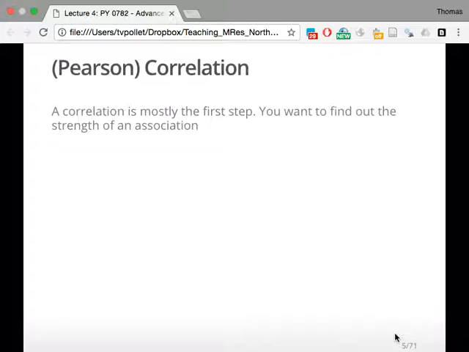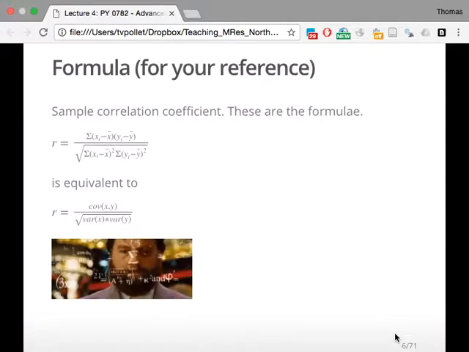and you might have built these large correlation matrices to explore where there are associations and which variables might be related to one another. And you may want to find out the strength of an association if it exists. So that's the purpose of doing correlations.